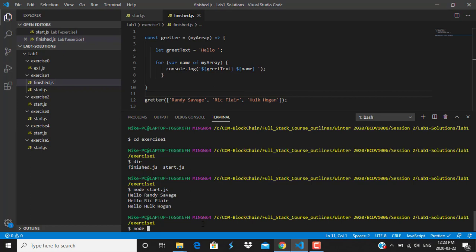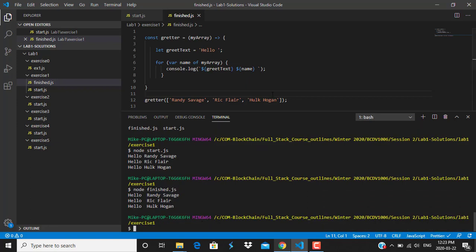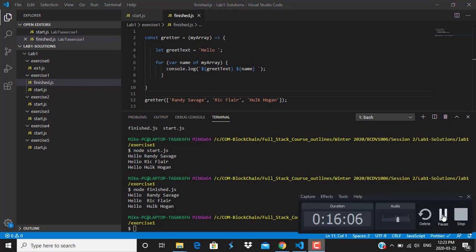expected result. So let's say here finished, finish.js, we run it, we get exactly what we want. It works as expected, so that's exercise number 2.